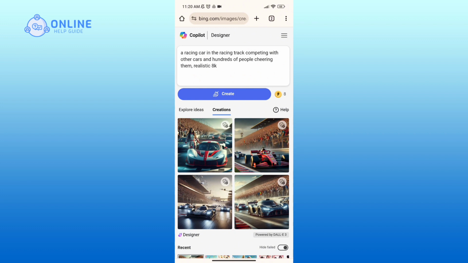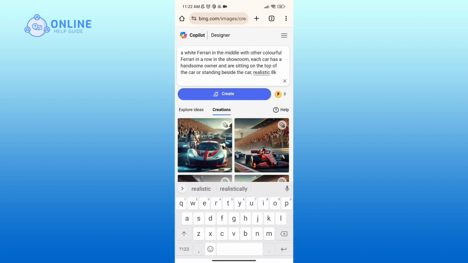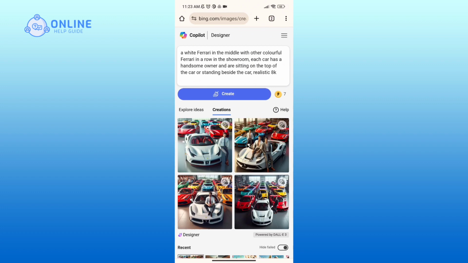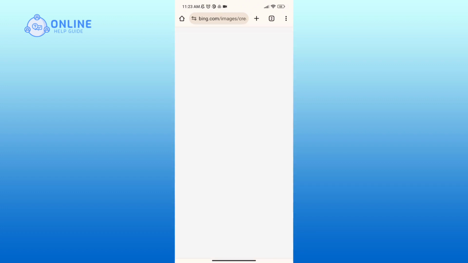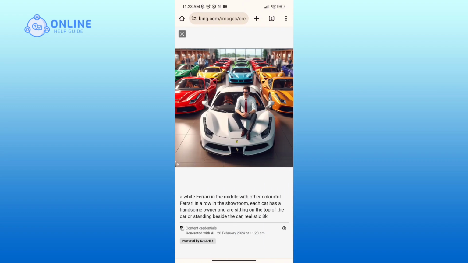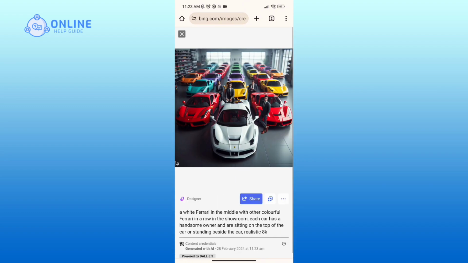Similarly, you can create more of these by simply editing the prompt. Then tap on the Create button once again. Now click on the image in order to preview it. Similarly, if you'd like to download these images, then tap on the three horizontal dots in the right hand side of your screen and tap on the download option.